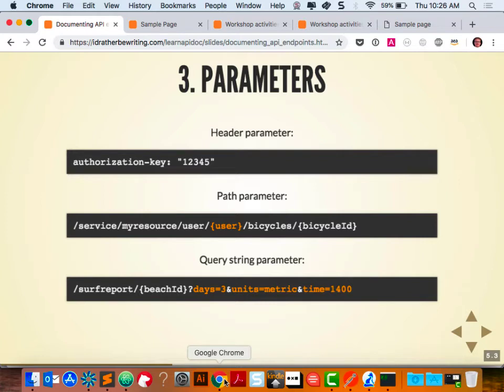Probably, but yeah. Do you typically document standard header parameters like content type? You know, I think unless it's an unusual sort of parameter, a non-default parameter, then you wouldn't need to.